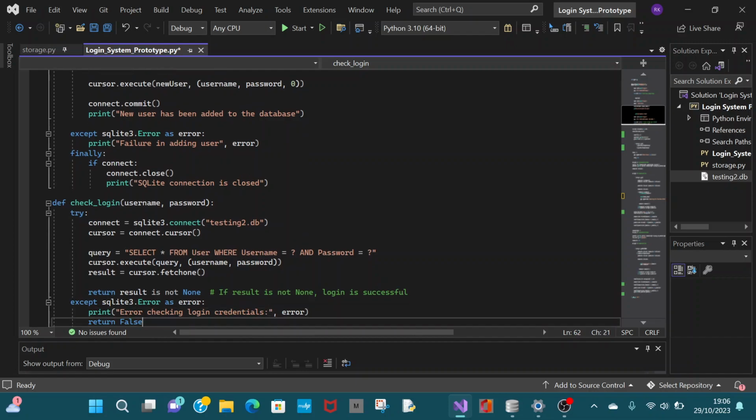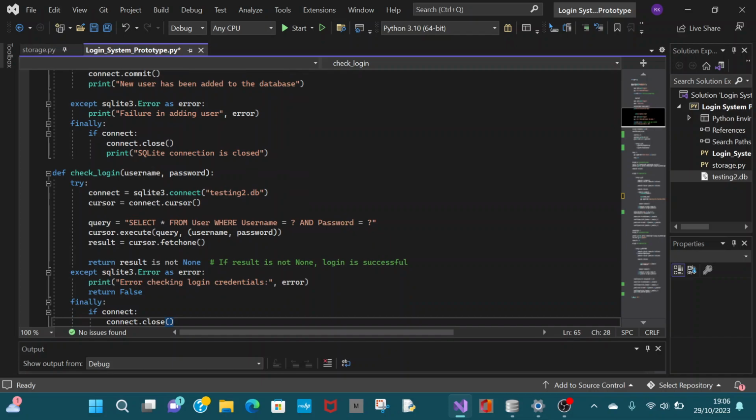The same with login. We establish our query system where we select all data where the username and password equal the parameters within this check login function, and it's going to try and fetch a result. Now, if a result is not fetched, that means the username and password don't exist within the same record of the database.